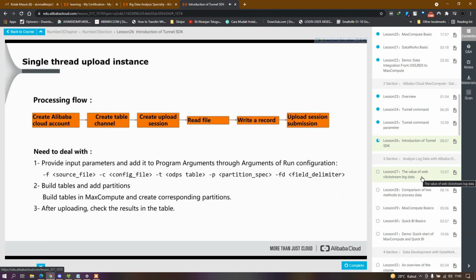Assuming your environment is Eclipse, there are a few things to deal with. First, you need to enter configuration parameters in Eclipse. -F represents the source file with the path, and -C represents the ods_config.ini with the path. -T represents the name of the table on MaxCompute. -P represents the partition name. -FD is the delimiter of the data file. Secondly, create the corresponding table or partition table on MaxCompute. And third, run the data upload instance and check the results in the table.